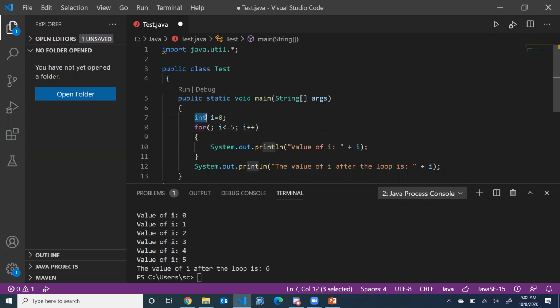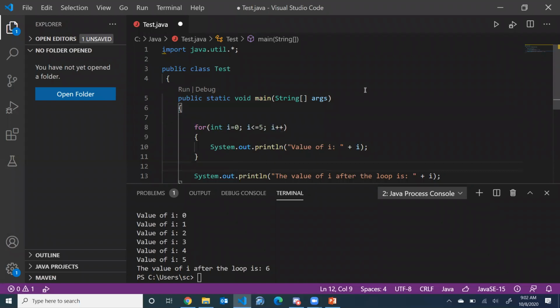So again, we don't need to declare the variable over here. We can declare that inside the for loop, and we can just look at this line once, and we know exactly how the for loop will work. Okay, so any confusion till now?